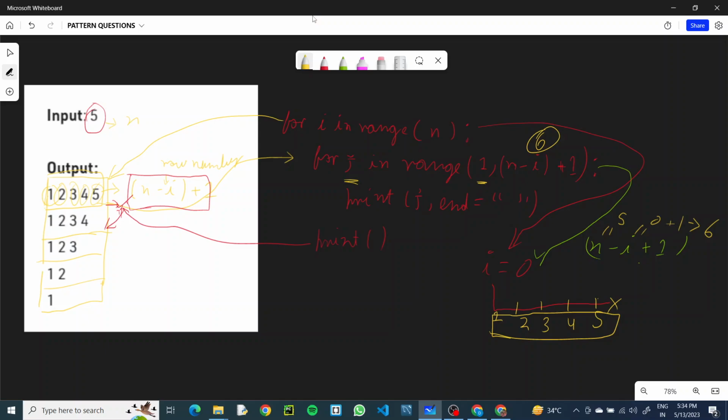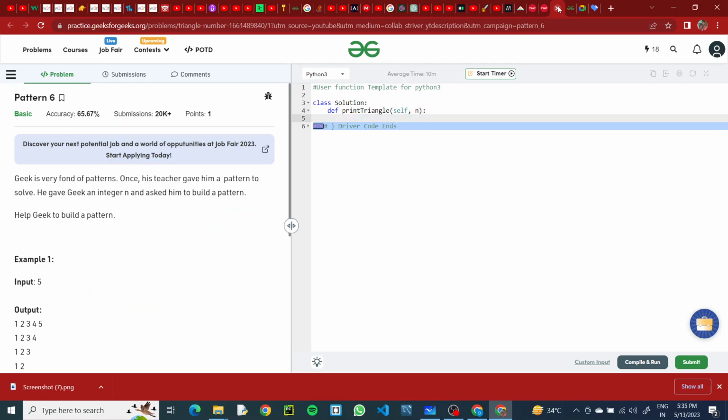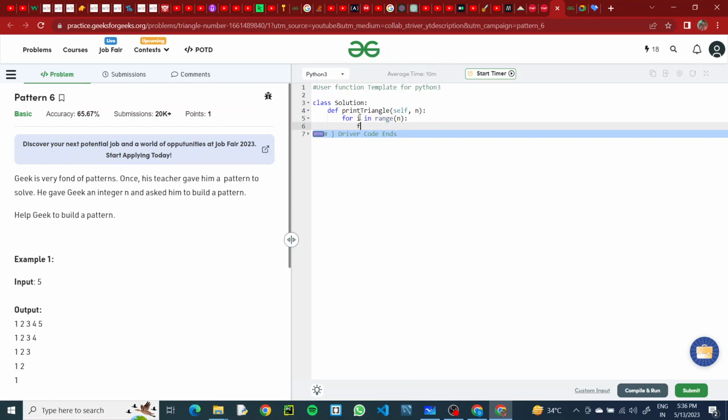Let's dive into the real code for the problem on the GFG server. So here we are back again. First we have to create a for loop. We can say for I in range n, then for j in range. Remember our formula: 1 comma n minus I plus 1.